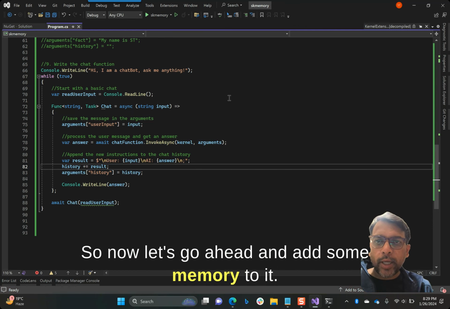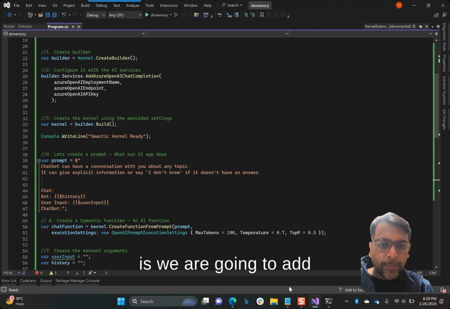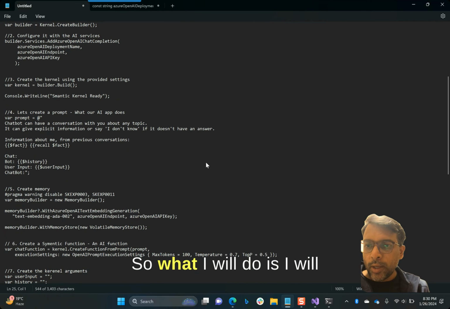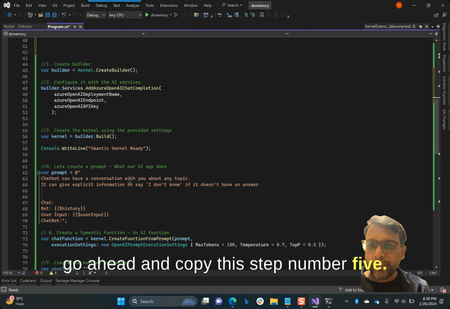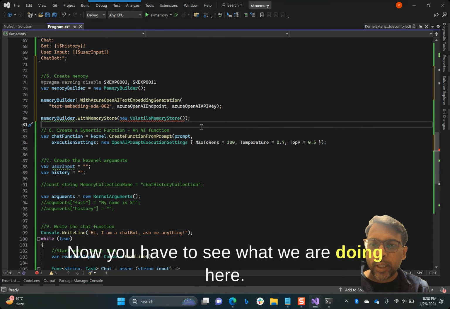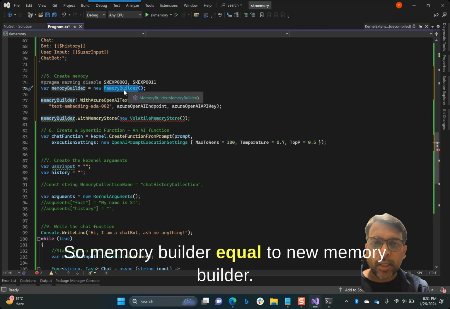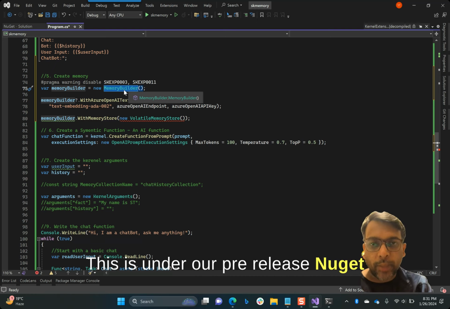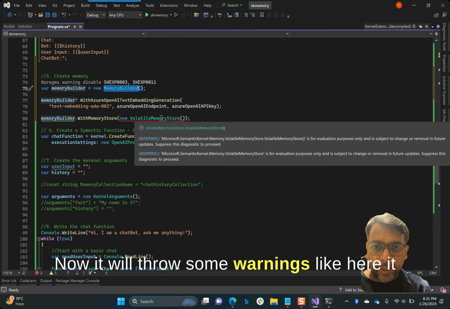So now let's go ahead and add some memory to it. To do that, we are going to create and build our first memory object. So I will go ahead and copy this step number 5, just below the prompt, where I am creating this memory. Now you have to see what we are doing here. Memory builder equal to new memory builder. This is under Semantic Kernel. Sorry, this is under our pre-release NuGet package that we had installed earlier. Now it will throw some warnings, like here it is showing.